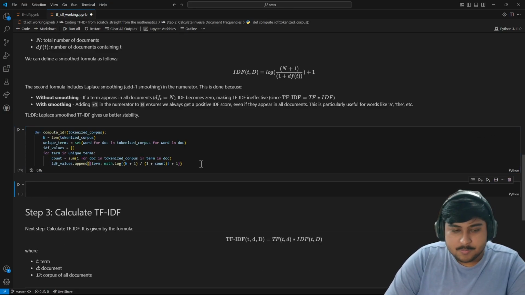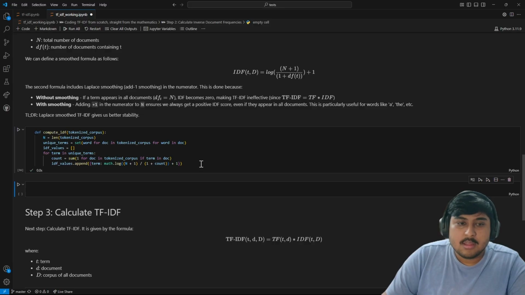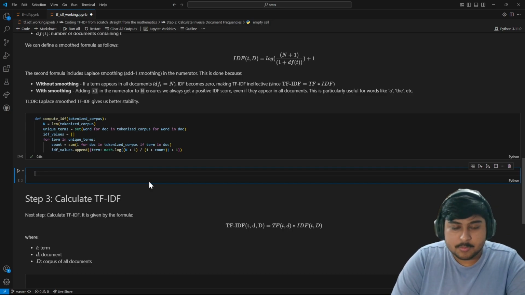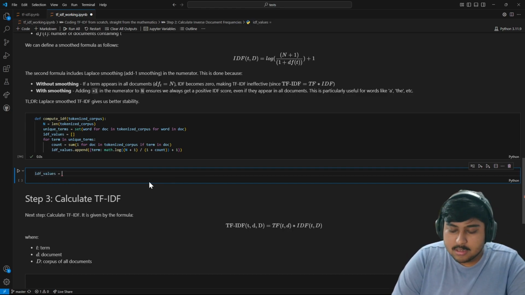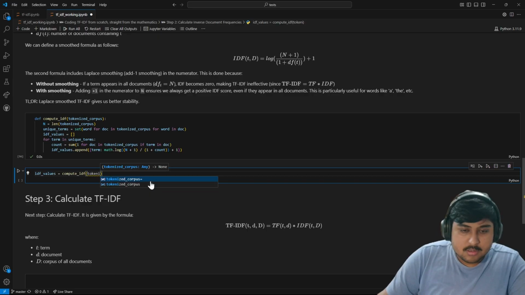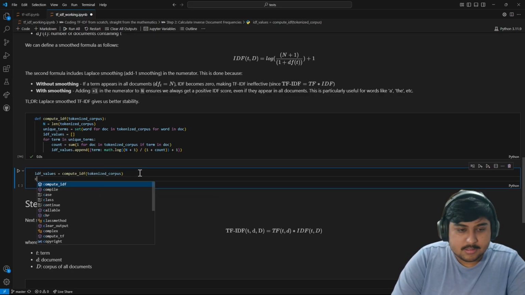So now this is our utility function that, given a tokenized corpus, is going to calculate the IDF, and it's going to return that in a nice dictionary. So let's just put this into action. IDF values equals, and then we can just pass the tokenized corpus to it. There we go. Let's just look at it, see if everything is fine.